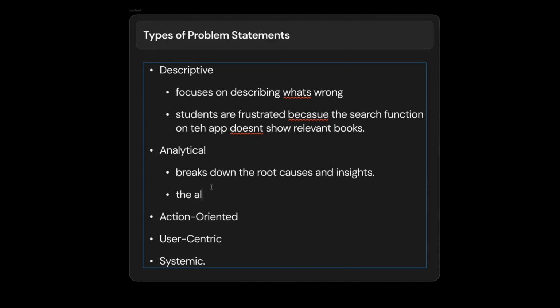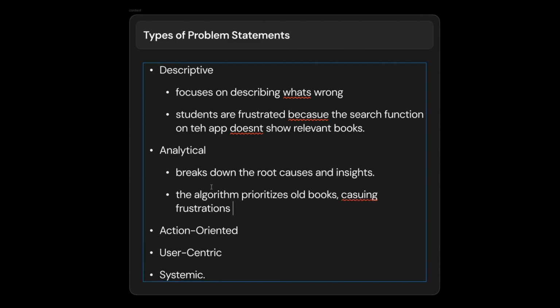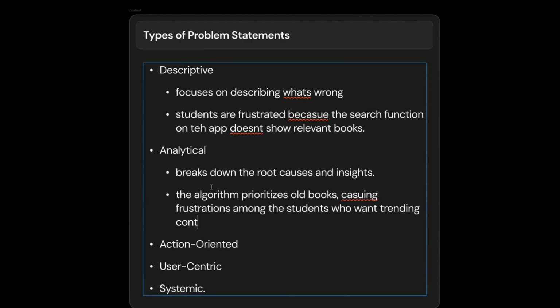The root cause was the algorithm prioritizes old books, causing frustrations among the students who want trending content. Okay. So now here you talked about the root cause. Okay. And then you explain the insights. Cool. So this was analytical.